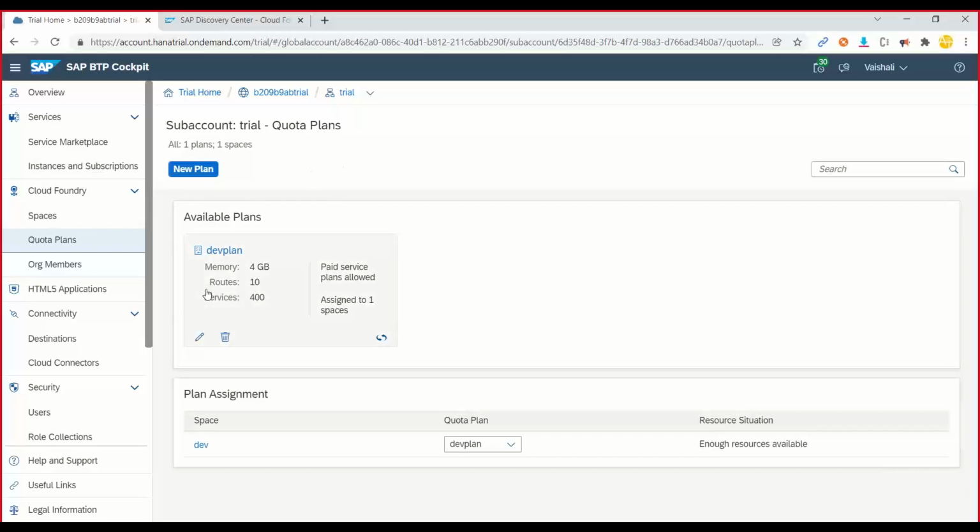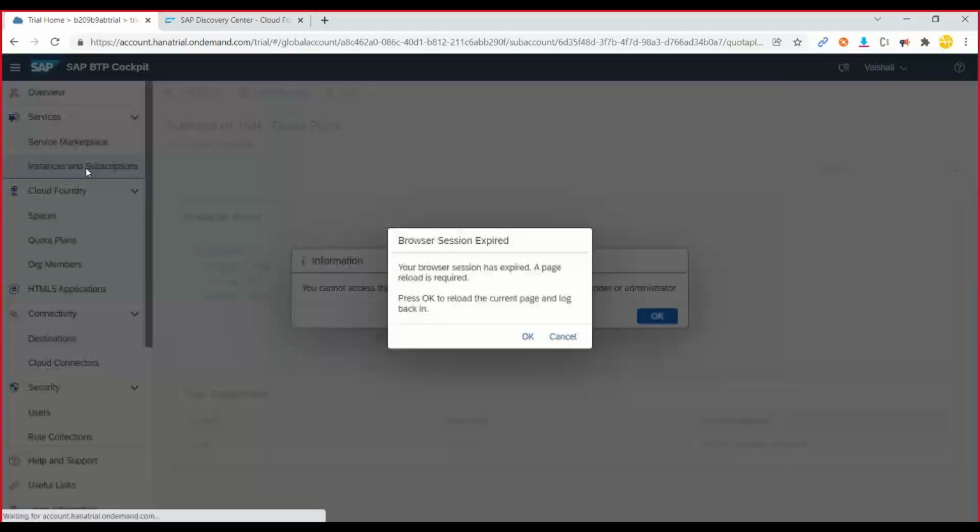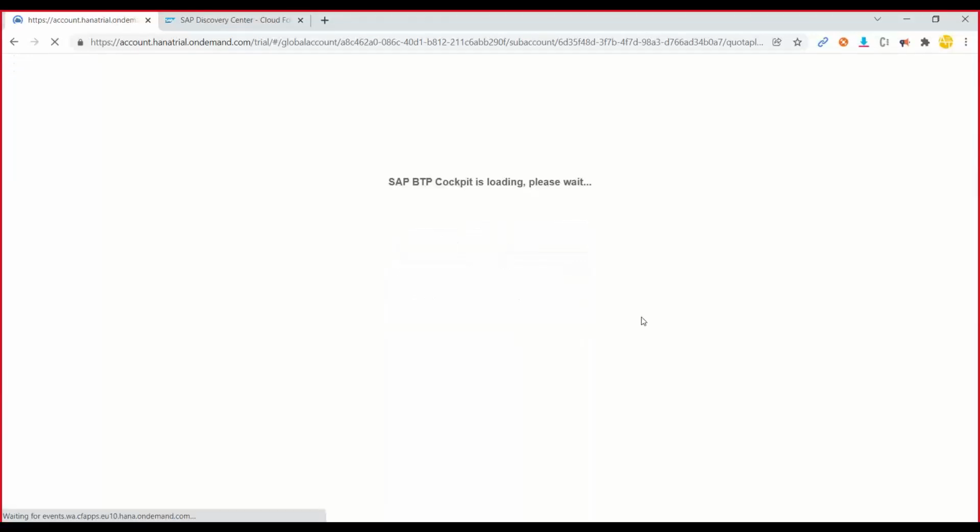To do that, there are two ways you can go to BAS. One way is you can go to service instances and subscriptions. What happens when you set up your trial account? SAP knows why you are doing this setup. Obviously somebody setting up a BTP account wants to do some development. So SAP automatically subscribes the BAS service to the trial account. This subscription happens automatically.